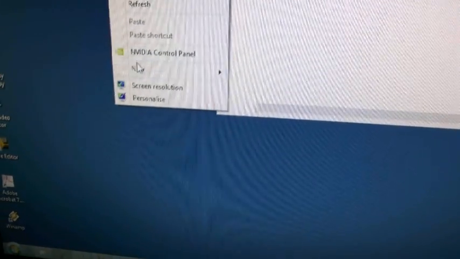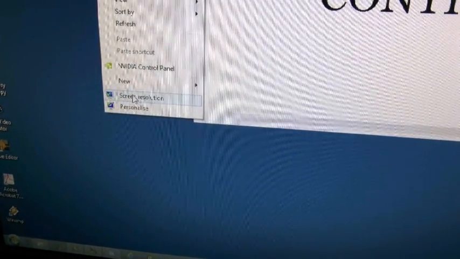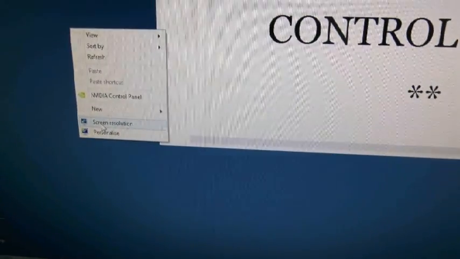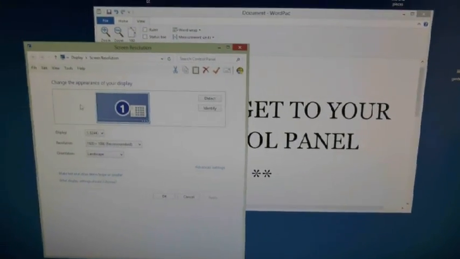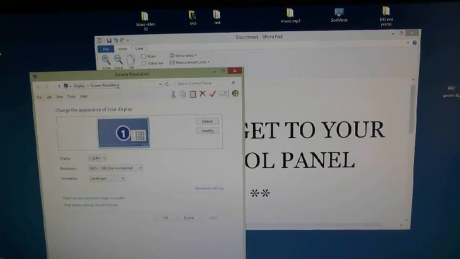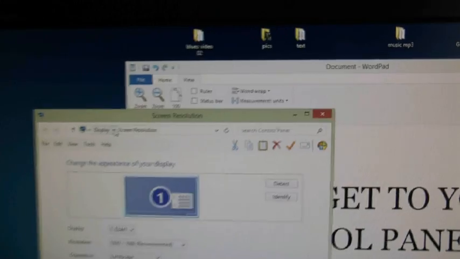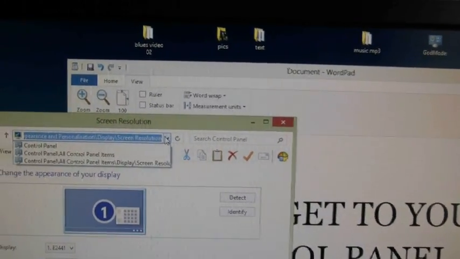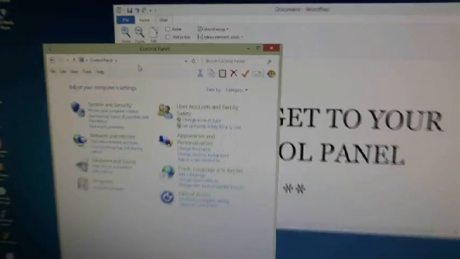And on mine I've got screen resolution and personalise. It doesn't matter which of those you touch, as long as it's got a little picture on the end. I'll go into screen resolution, and it puts up the screen resolution box. And if you go to where it says display and screen resolution, this little arrow, if you click on it, it says control panel. Click on it and there's your control panel.